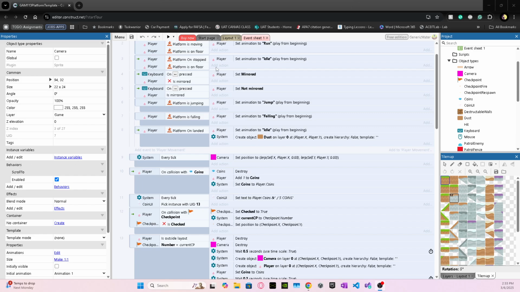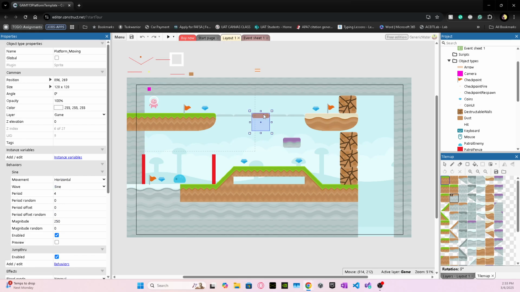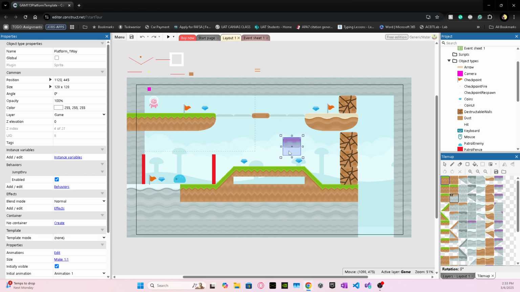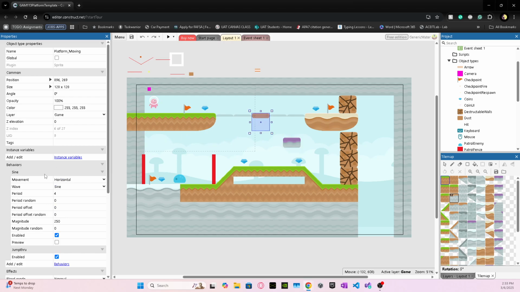For the platform aspect, I made one moving platform here and a one-way platform, which is the purple platform that has the Jump-thru behavior added onto it, while the moving platform here has the Sine behavior attached to it.